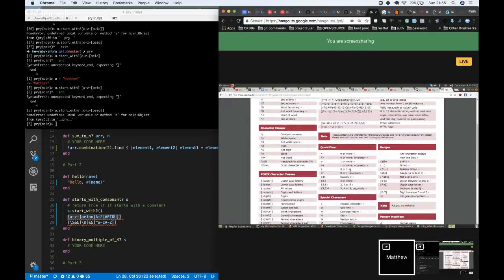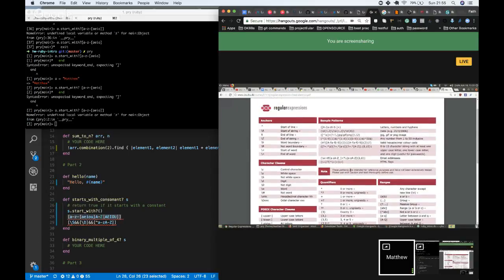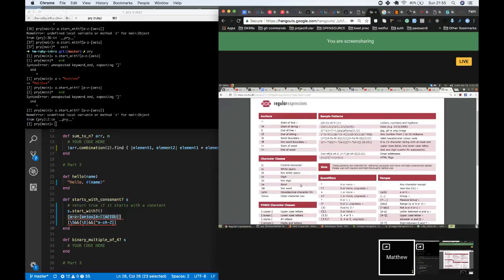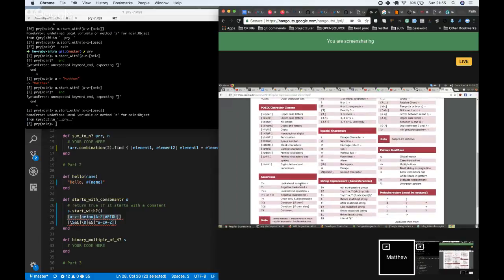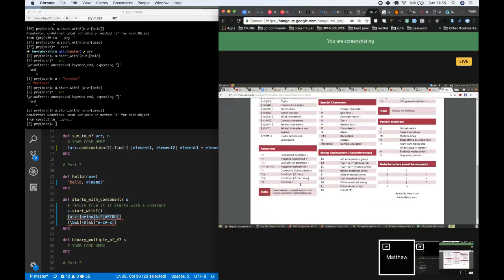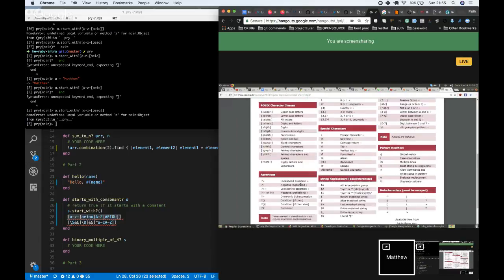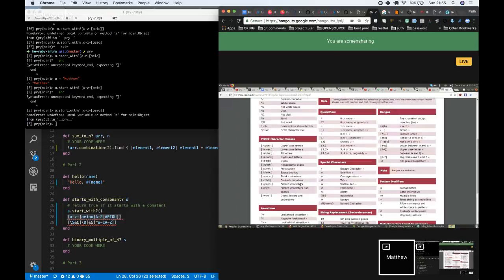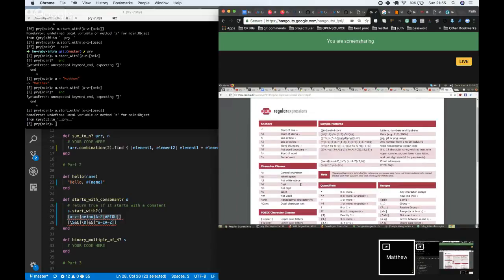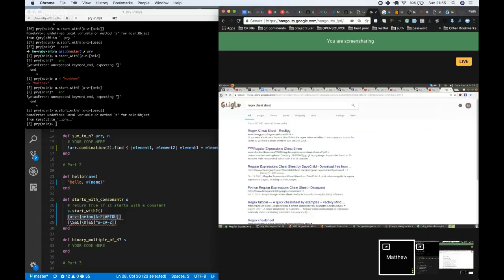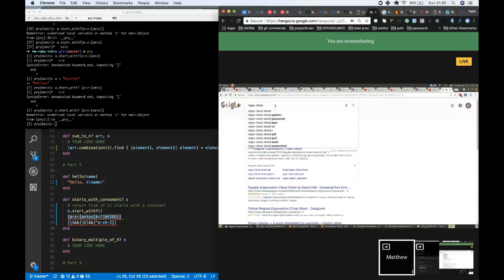Not sure if to show you. They don't really show you anywhere that I see. It makes it a little difficult for people who are not used to working with regex. Maybe it's just because we're doing a cheat sheet.